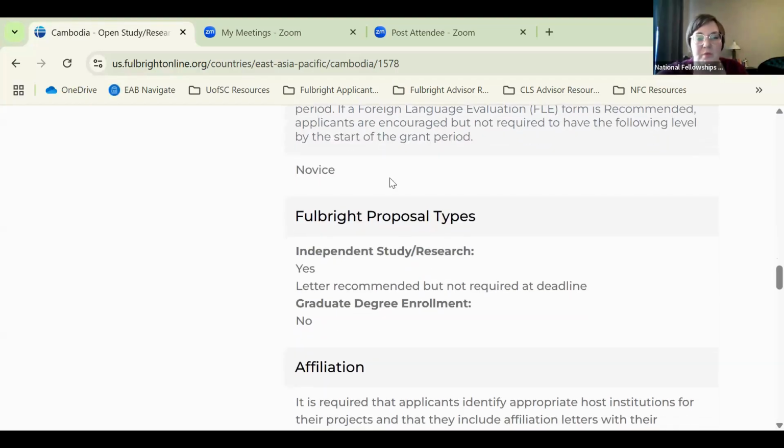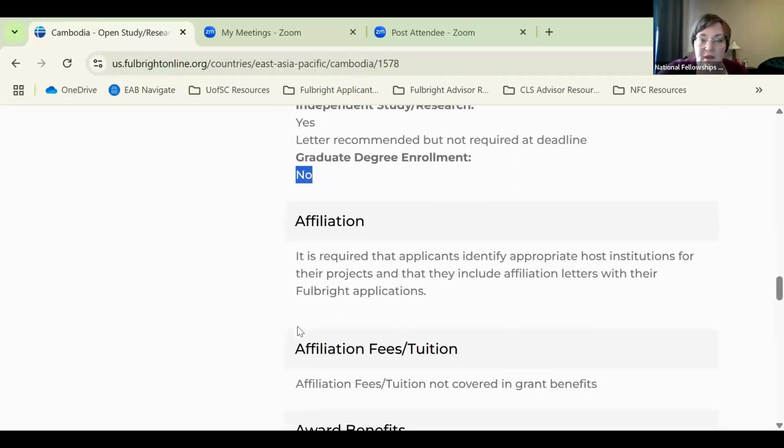And so this Fulbright proposal type will tell you what you can do with that grant. So here you can only do either non-degree seeking studies, so taking a couple classes, or independent research, or some combination of those. They do not support you getting a full graduate degree in Cambodia. So it's really important to look at that so you don't get caught with your heart set on Cambodia and then find out that you can't actually get your graduate degree there. So make sure you're paying attention to that.